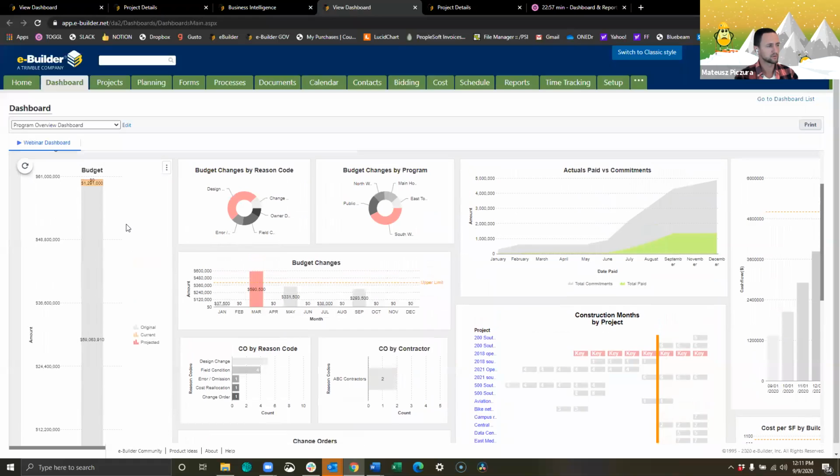But as far as the budget goes, when we design these graphics, we tend to stick to maybe a gray scale to represent information that is normal.